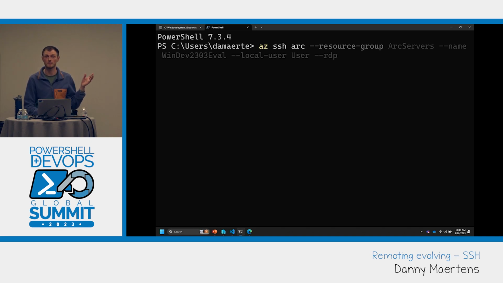All right. So I mentioned before you could do AAD login with Linux machines. This is something that's coming to Windows. We're actively working on this right now. So I have my Arc server. It's the same resource group. I don't want my Windows machine, I want my Ubuntu machine, Ubuntu 20. So before I was specifying a local user.